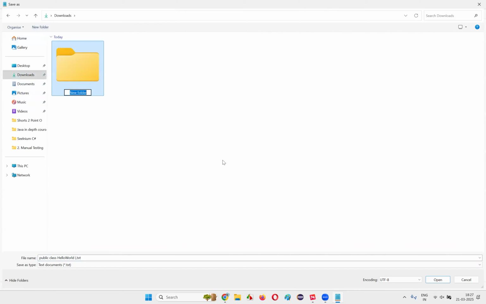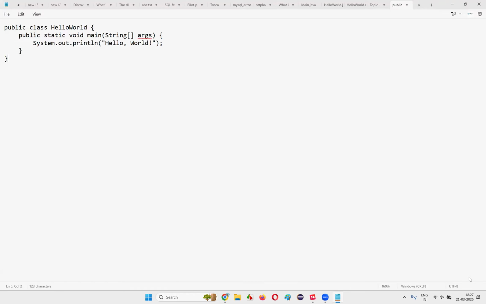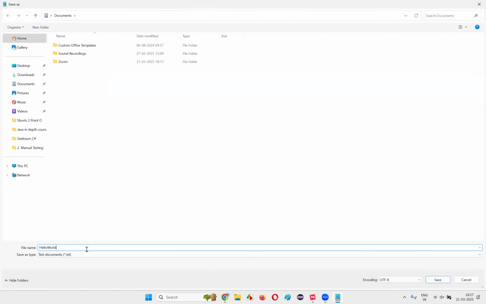So here I'm going to create a folder, an XYZ folder I'll say, and inside the folder I'll give the name as Hello World. You see in this code, guys, Hello World is a class name, right? I'm just copying this class name and then saving the Java file also with the same class name. This is what is important. Just focus on this, guys.